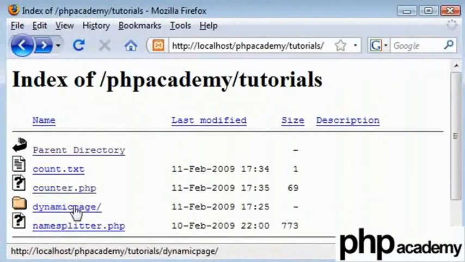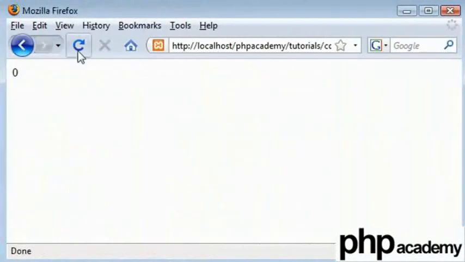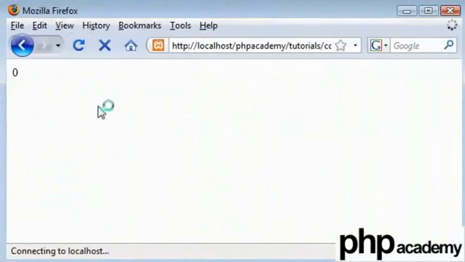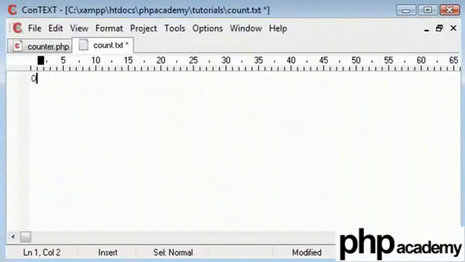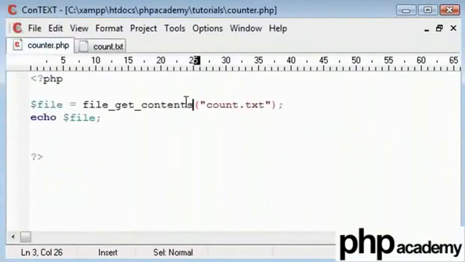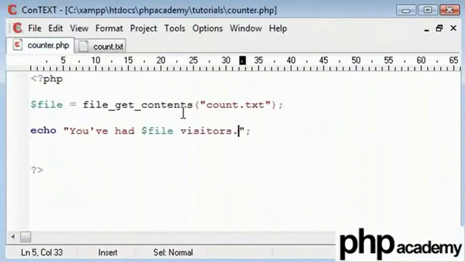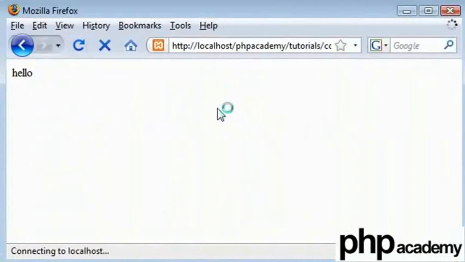We will refresh, click on counter and we've got 0 at the moment. Refreshing, it's still staying at 0 as displayed here. If I change this to hello and I went back to our page and refreshed, it will have the value hello. So we are just echoing out whatever is in this text file at the moment. And right now it's 0, the integer 0. Now to echo this, I'll have to say you've had file visitors. So that will give us something like that.